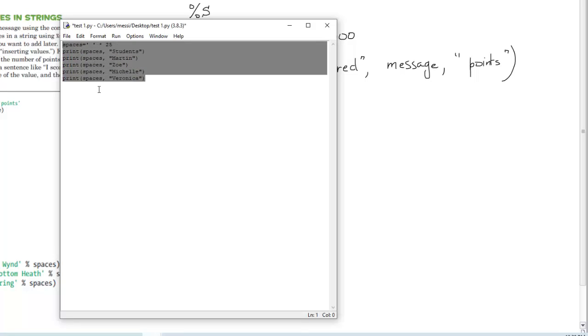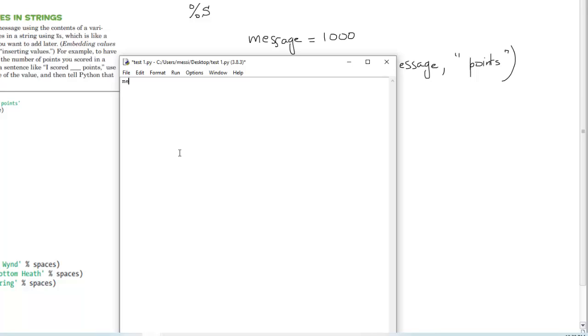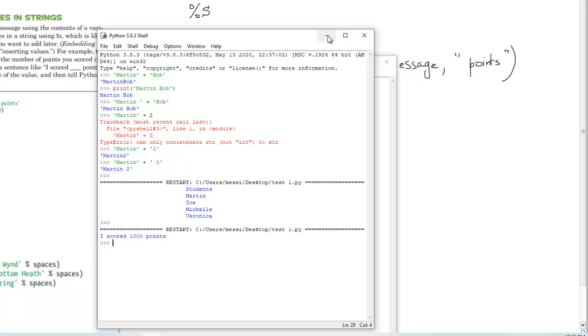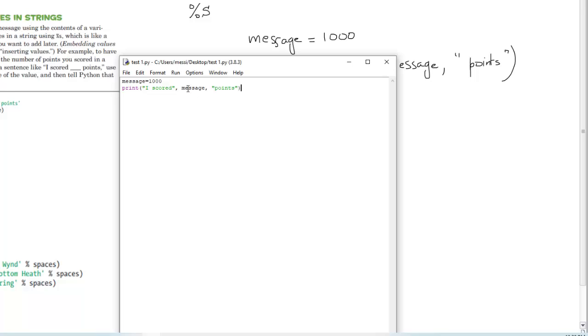So I'm going to use this program and say the same thing: message, I assign to message 1000. After that, I'm going to say print, bracket, double quotation or single quotation, let's say double quotation, I scored, and after that, double quotation, comma, I want to get the value, it's going to be here message, and after that, comma, and after that, points, and after that, double quotation, close the bracket. If I run this program, you will see right away that it's going to return I scored 1000 points. I didn't add here 1000 points, I add only the message. So it takes the value of the message and inserts it here.